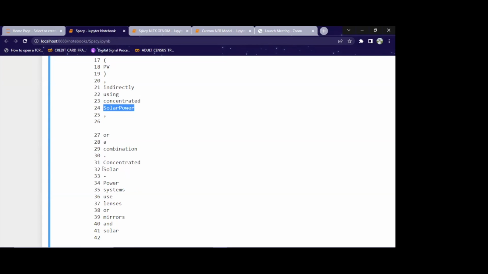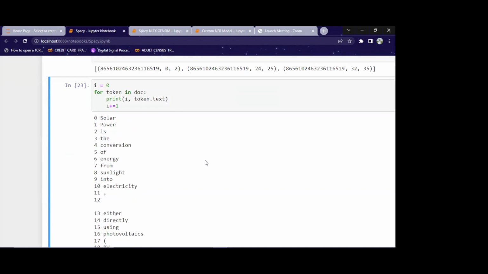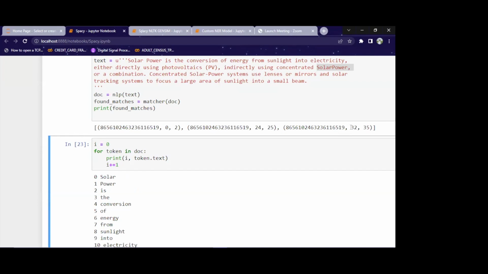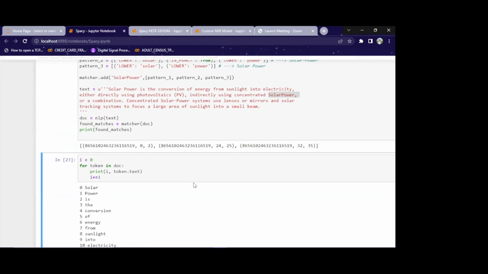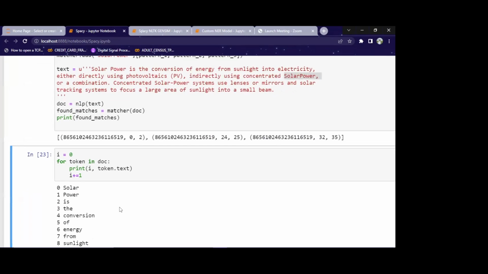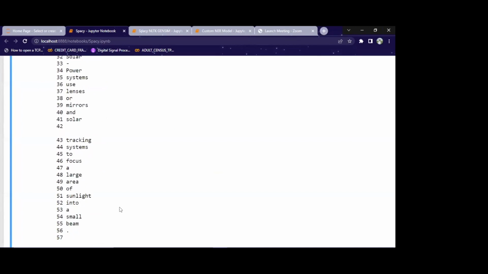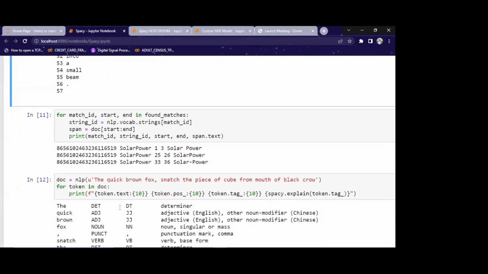The other one, this solar dash power. So this is 32 to 34. It should be 32 to 35. Yes, very nice, 32 to 35. So we could decode it. Okay, good. Next up.